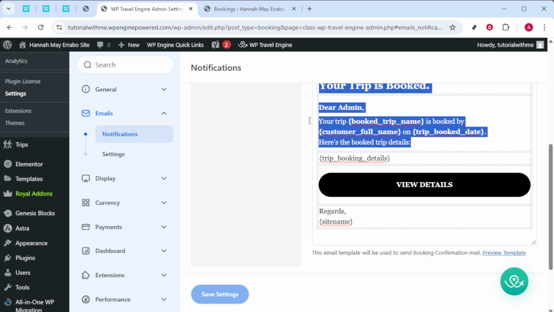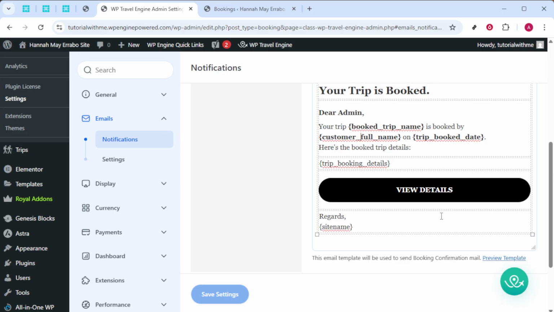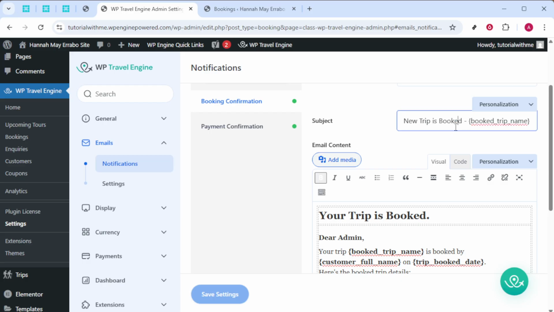Next, you'll want to take a look at the subject line of the email. The subject line is your customer's first glimpse of what the email contains, so it should be catchy and relevant. Click on the subject line field to make your edits. Aim for clarity and brevity, possibly including the name of your travel company or a highlight of the customer's trip to capture their attention immediately.